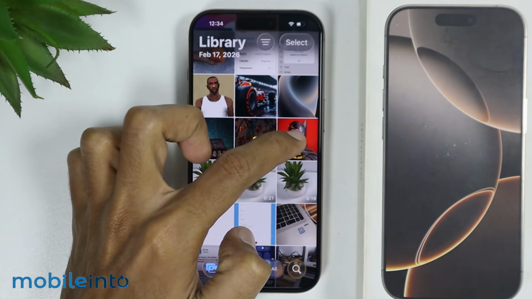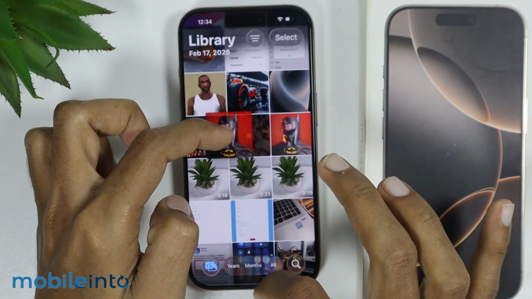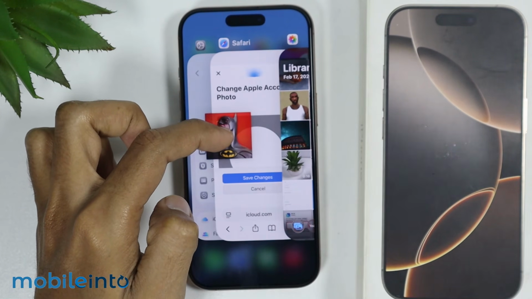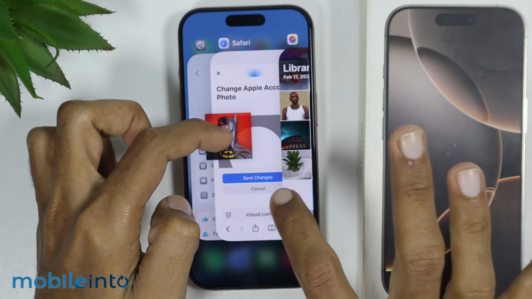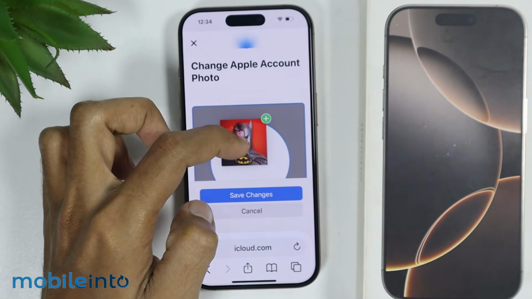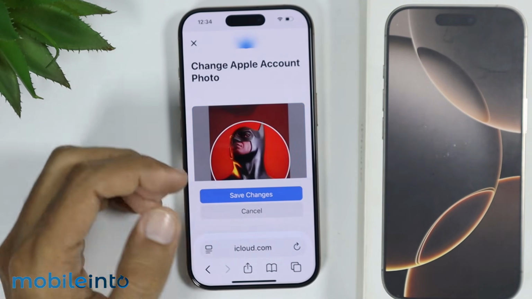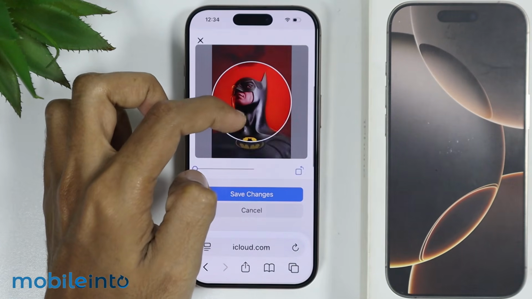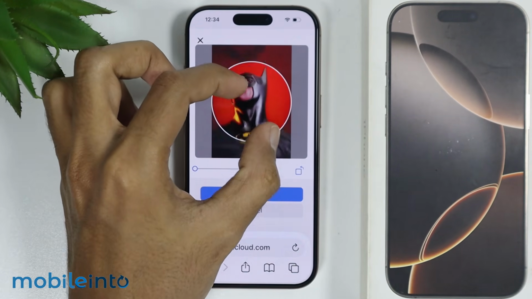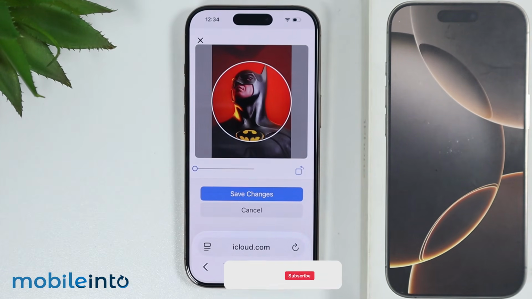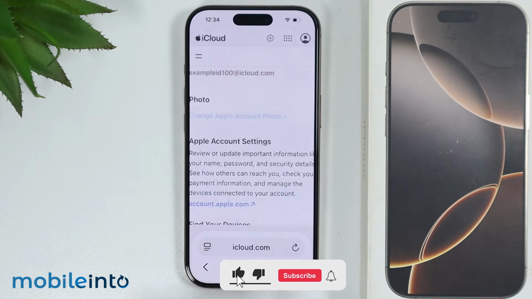Now just drag this photo. Then swipe up from the bottom of the screen and go to the Recent Apps section. Now just go back to Safari. Now just simply drop the photo over here. And after you do that, you will be able to adjust the photo from here. And once you're done adjusting the photo, just tap on Save Changes.